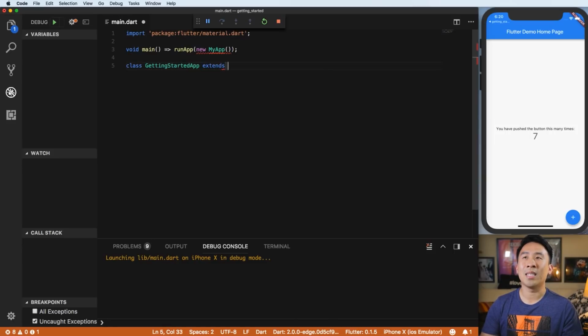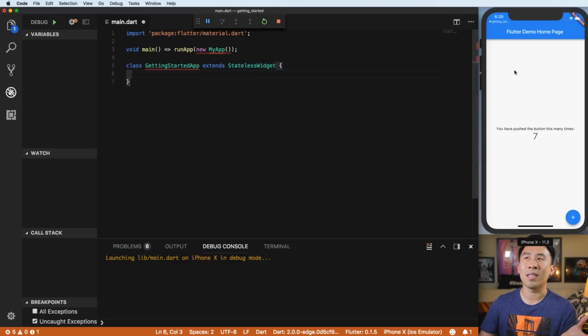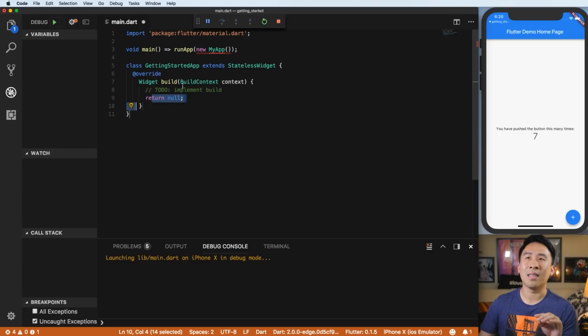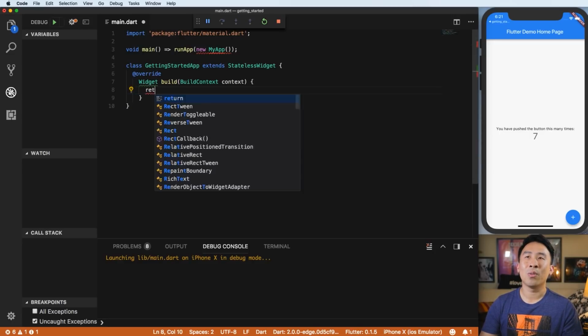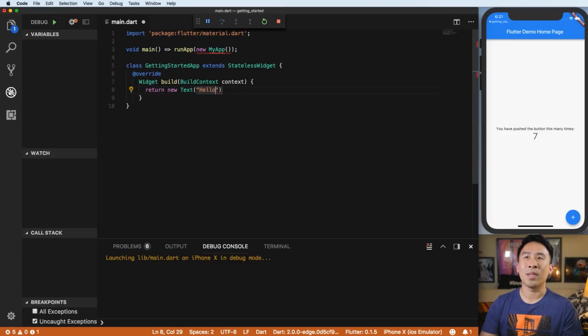And I'm going to extend something called a stateless widget. A stateless widget is responsible for rendering something inside of your UI. The way it renders something is to override this build method, and you have to return some kind of object to render onto the screen. And this object is known as a widget. So one possible widget is to return something called a text widget with some kind of text, and we'll just say hello for now. All right, so with this getting started app, I can replace my app with getting started.